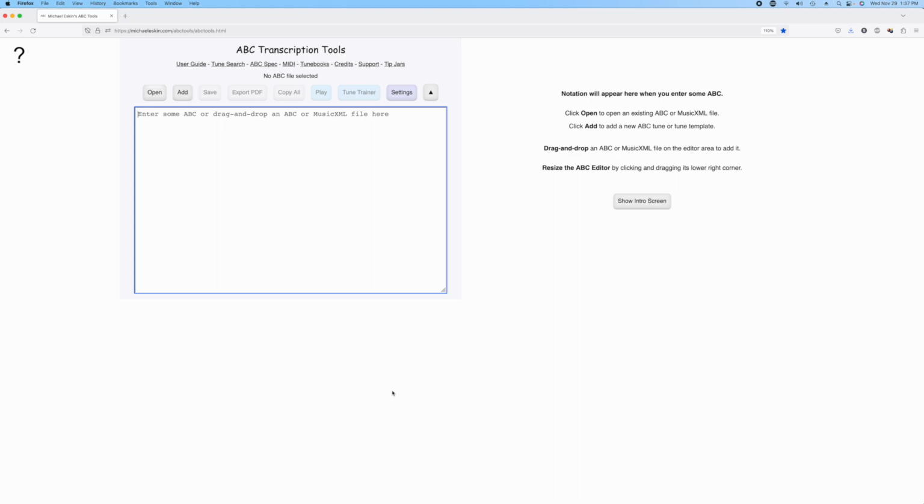Today I'm going to be showing you a new convenience feature I added for those of you who want your notation to be larger than the default. Most of the time people want things small to get as many tunes on a page as possible, but some people have asked for the ability to make things larger. So I've provided a helper method to do that.